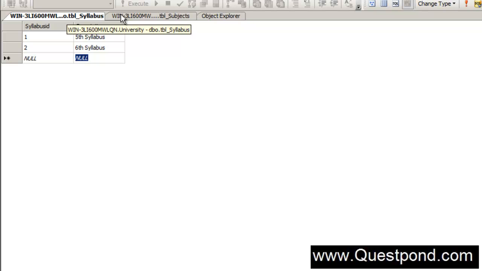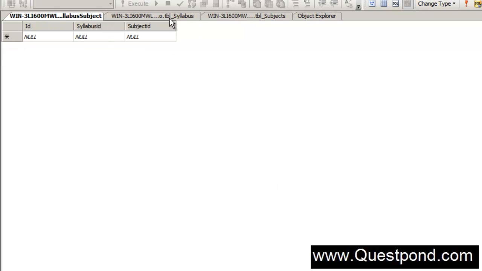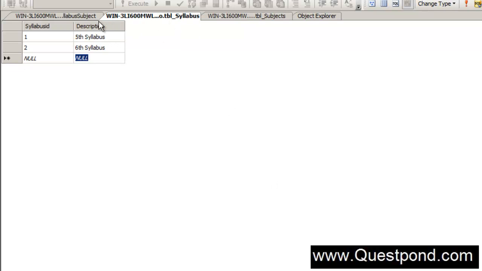Now it is time to make entries into the TBL syllabus subject table. If you remember, the TBL syllabus subject table actually connects both these tables and creates the one-to-many relationship. So let's start filling the table which integrates both these tables. What we'll first do is take the 5th standard syllabus. You can see the 5th syllabus is represented in the syllabus table by the syllabus ID 1.